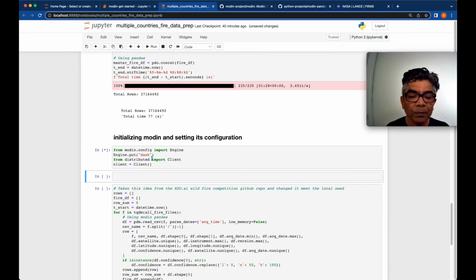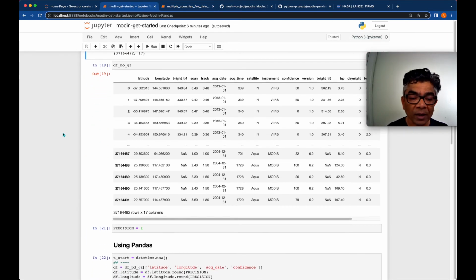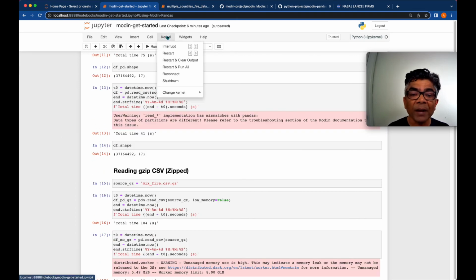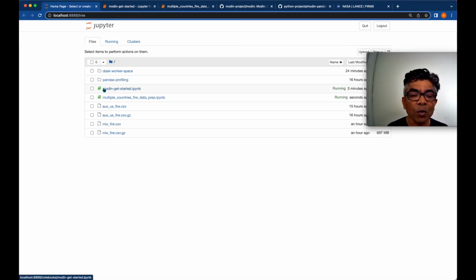Now I'm setting up my Modin here, so everything is ready. And if you see here that you already have a cluster running, it means that when I was using Modin, this Jupyter notebook was already running, so there is already a session available. The best option, if you want to use more resources, is to take this kernel and interrupt it, shut it down. So let me save this here, and I will turn it off so Modin can get started. I will shut down this Jupyter notebook.